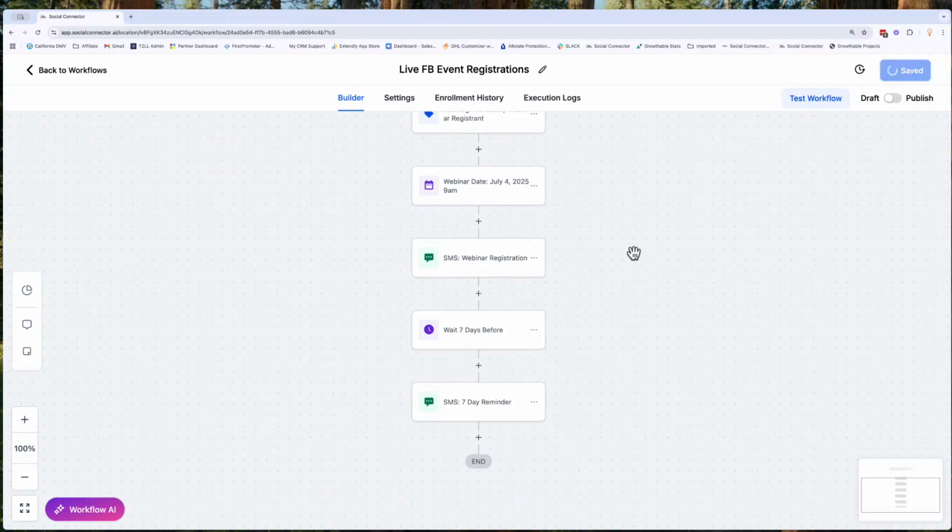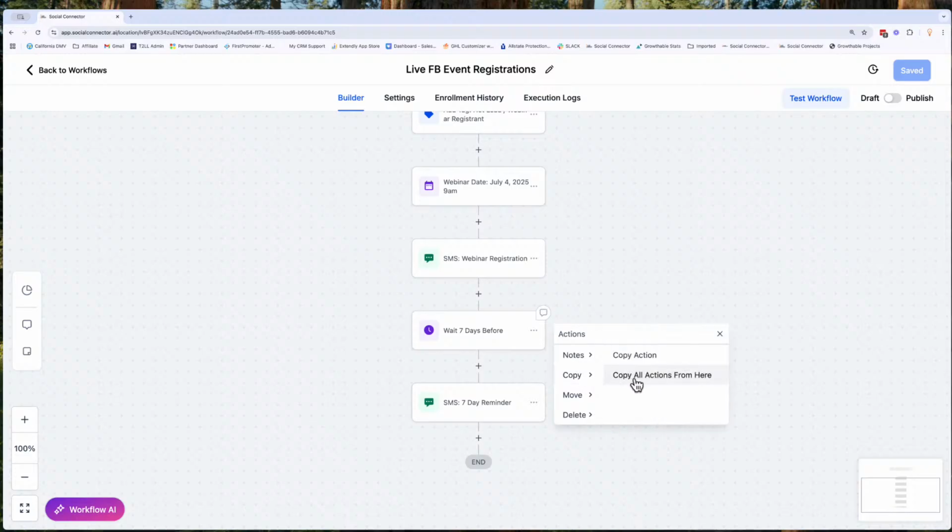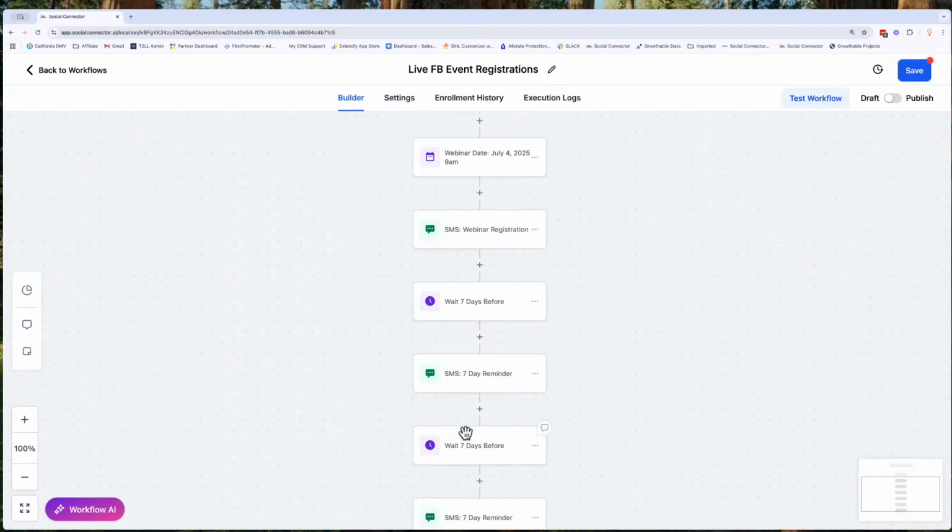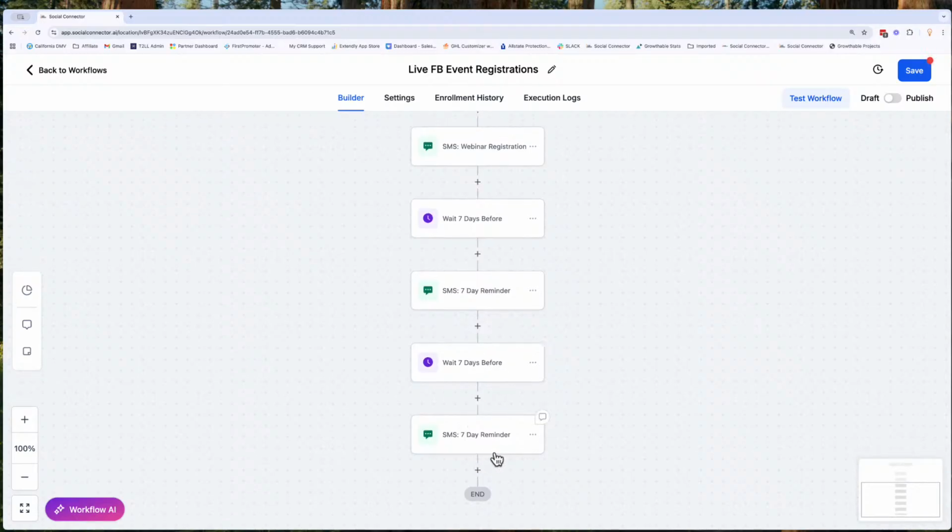And we click Save. And then we're going to copy. Look at this. I'm going to show you a great little trick here. We know we're going to send a text 1 day before as well. And so let's do copy. But this time we're going to copy all actions from here. I'm going to select just below. And now look, it gave us another 7 days before and a 7-day reminder.